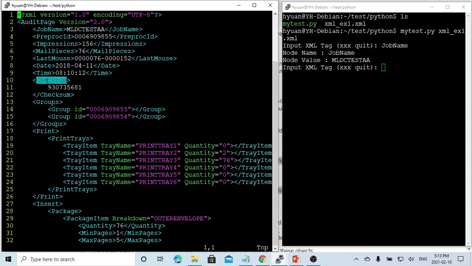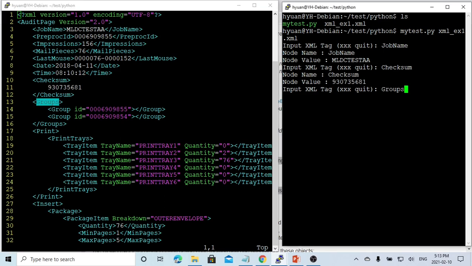And this is a checksum. So let's look at this one. We can see the node name, which is the tag name, is checksum, and the value is this. And this is a node which has children. So let's say there's groups. You can see this node is groups and the two children, child 1 and child 2. This is a node with an attribute, where the attribute is ID equals something.